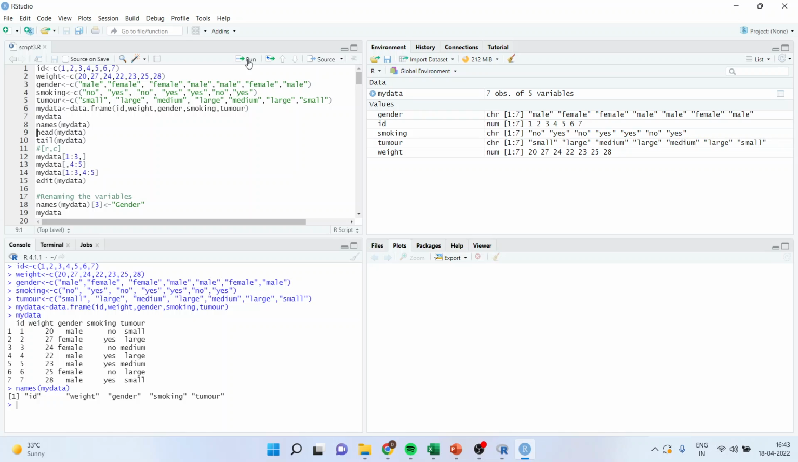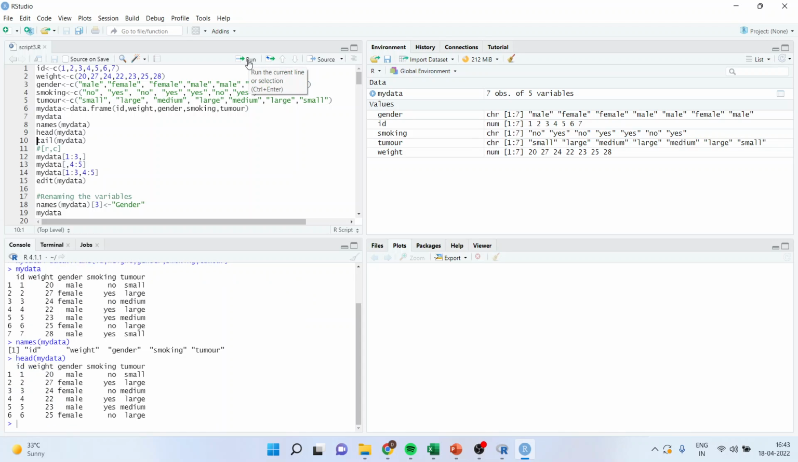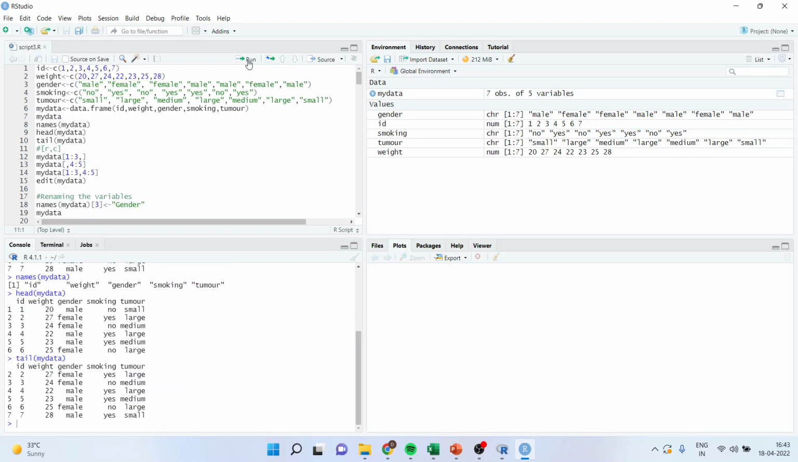Now I want to see the first 6 entries of my data. For that purpose the command is head(mydata). So I'll get the first 6 entries. Now I want to see the last 6 entries. So I'll write tail(mydata), and the last 6 entries will be displayed.